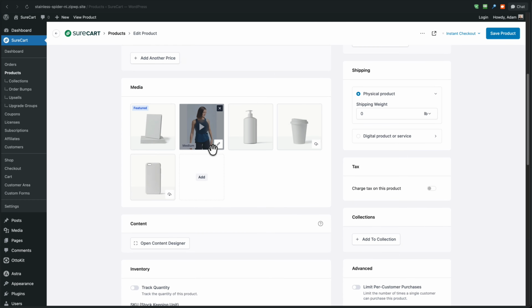Back to the product editor, you notice that image, or a video in this case, that I assigned to a specific variation, you see a badge on the bottom left corner, which is that variation's name. So at a glance, when I'm looking at this, I can see which media items are going to appear for which product variations.